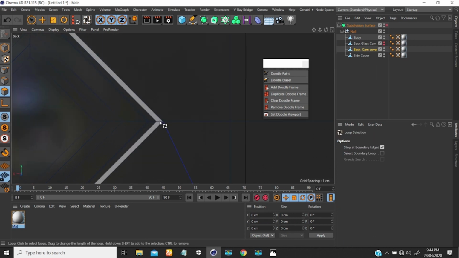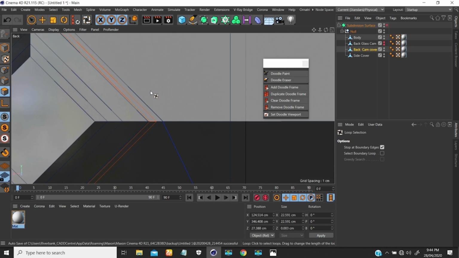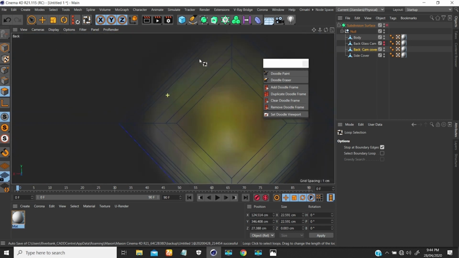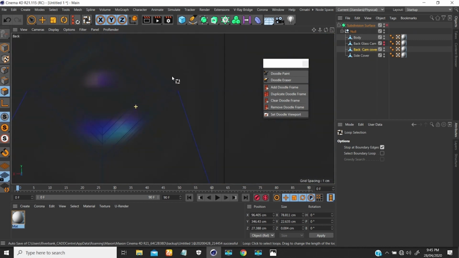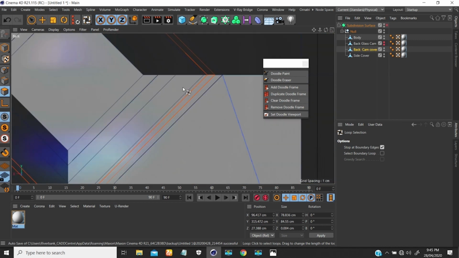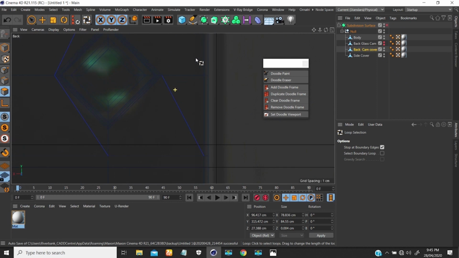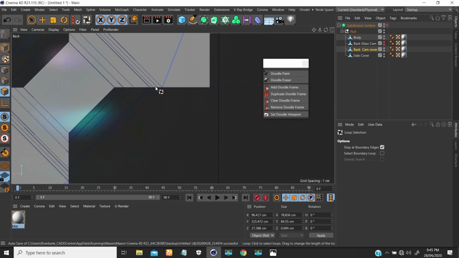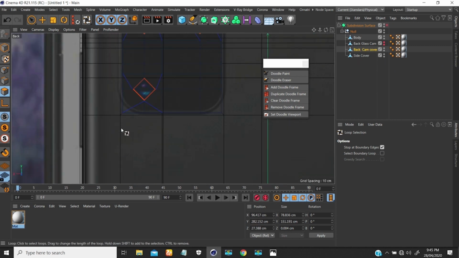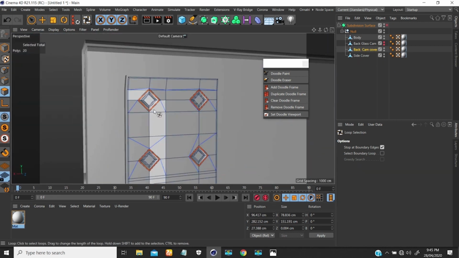So I don't want to select this. This is what I want to select. I'll do the same thing here. I'm not selecting this. This is what I want to select. Hold down Shift. Do the same thing for this. Select this. Select that. Select this. So if we go to your perspective view, these are what we have selected.